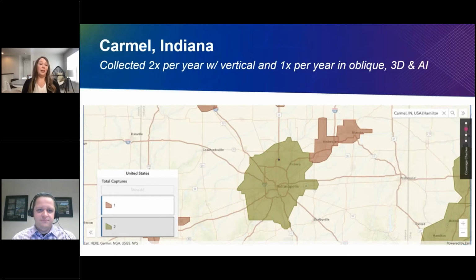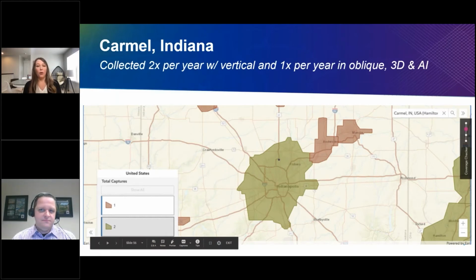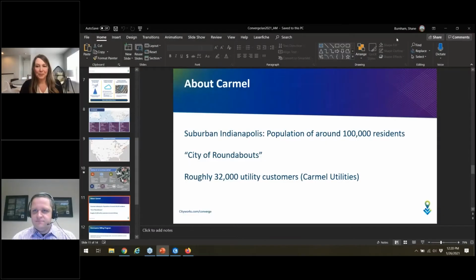And with that, I'm going to just talk to you a little bit about Carmel, Indiana. So this is where Shane's going to present from. We collect there twice a year with vertical, once a year with our oblique data, 3D and AI captures, because we produce AI-derived GIS information across all of our capture areas, all of our vertical footprint once a year. And so with that, I'm going to let Shane take over and show you a little bit more about the great stuff that he's doing in Carmel, and he'll tell you a little bit about how they're utilizing Nearmap imagery today.